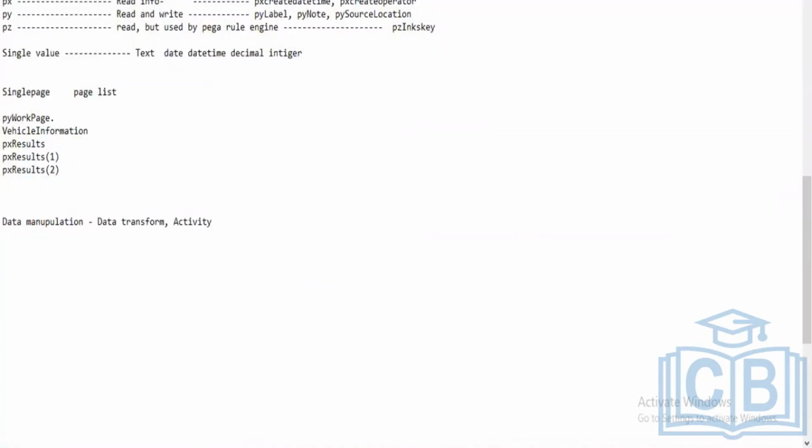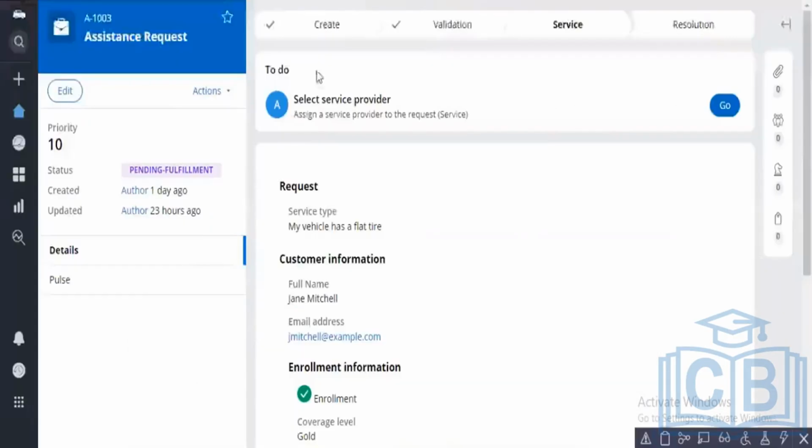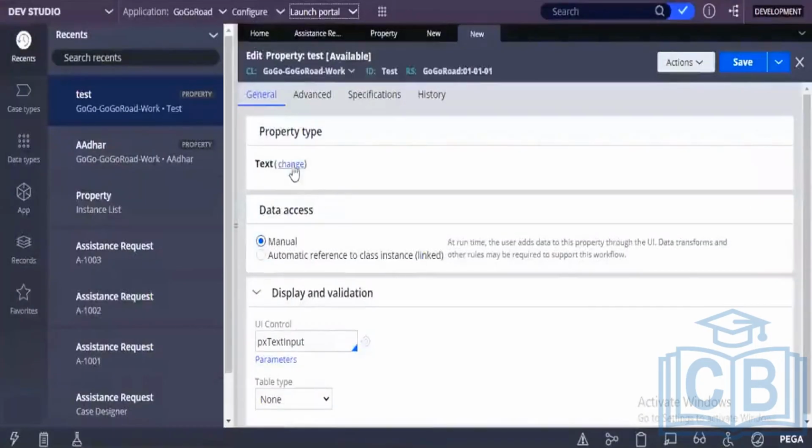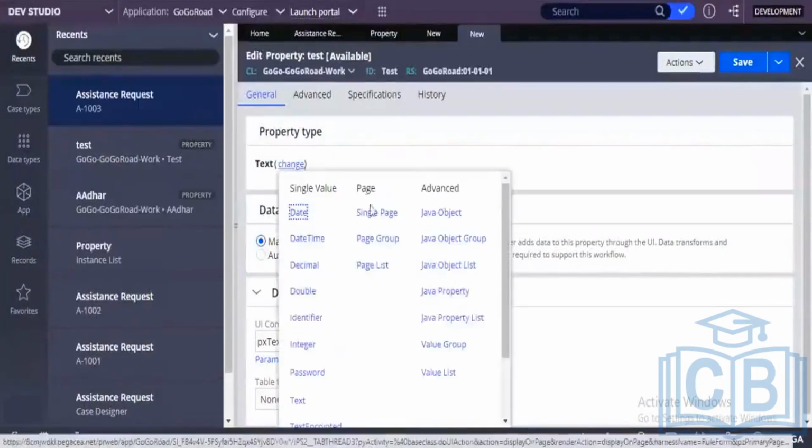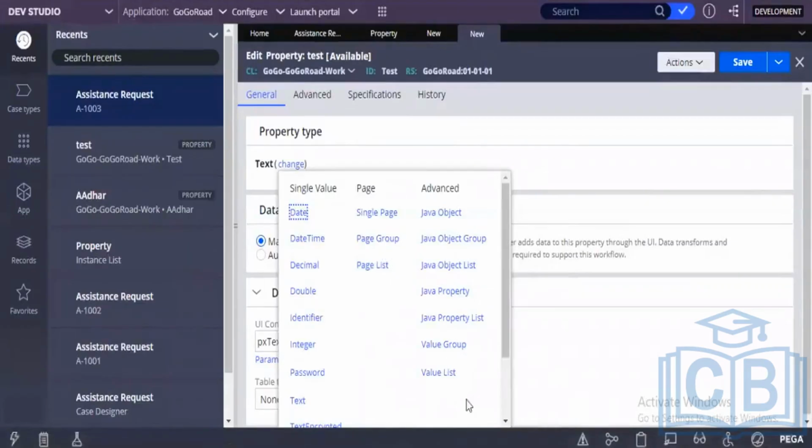Now let me show you. There is also page group. We'll not discuss it now. If you discuss page group now, you will get confused between page list and page group. We'll discuss it in incoming sessions, whenever we're configuring, at that point of time. Page group and value list are also there.